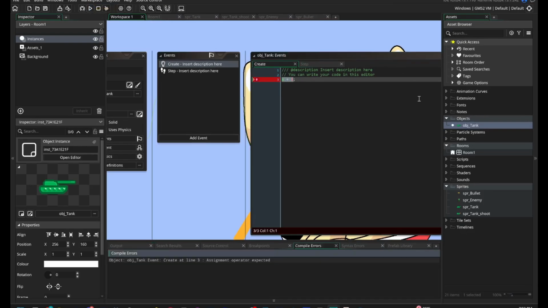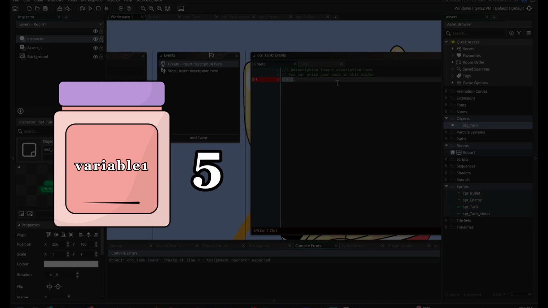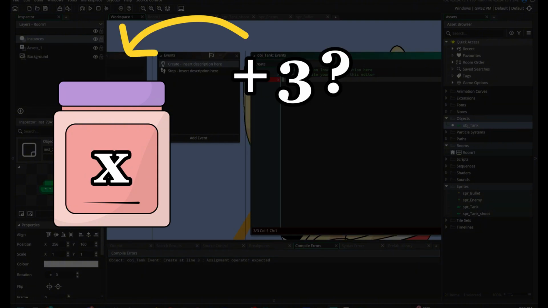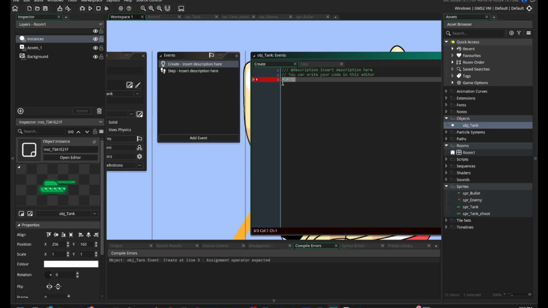And the reason why that is, is because of the way variables work. Now what is a variable? You can think of it as a jar that holds a certain value. And anytime you want to access something within this jar, you call it. X in this case is a variable. But why can't I just write x and add it by 3? Well, the reason why is because you haven't closed the jar. You need to write something like this: x equals x plus 3.